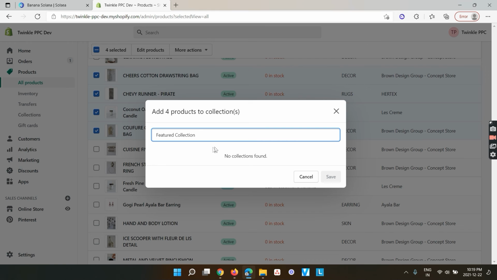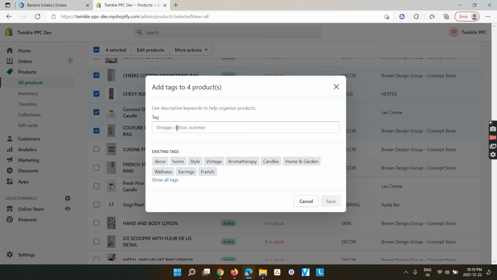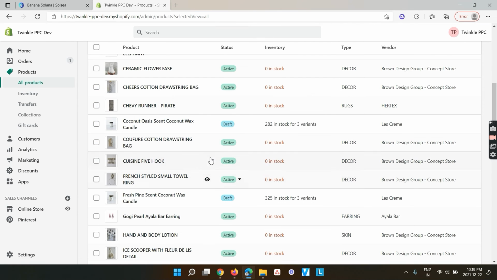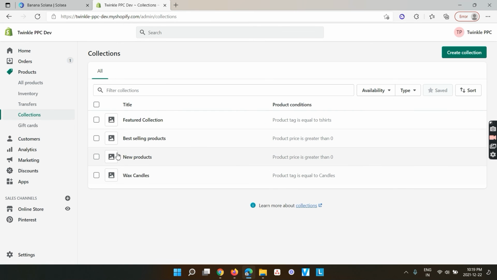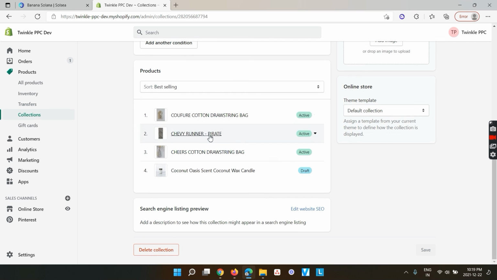So now since it is automated, just click cancel and click on add tags. Once you click on add tags, add the tag t-shirts, enter and click on save. Now as all of these products have the tag t-shirts, they will be automatically added to the collection. Just going to open featured collection. And if you scroll down, you will see the 4 products to which we added t-shirts as tags are automatically added to this collection.